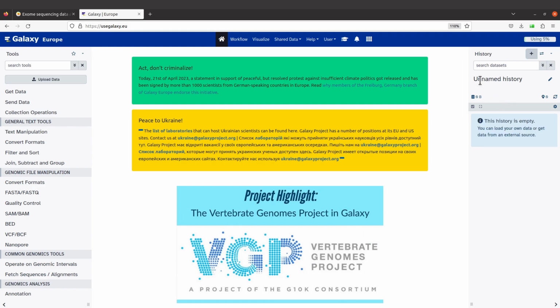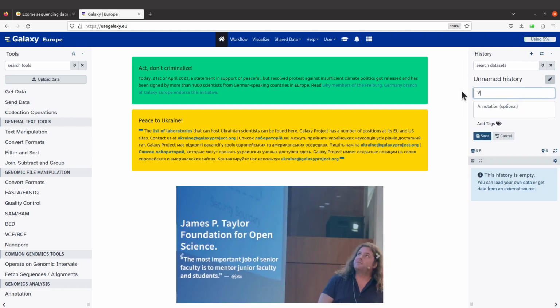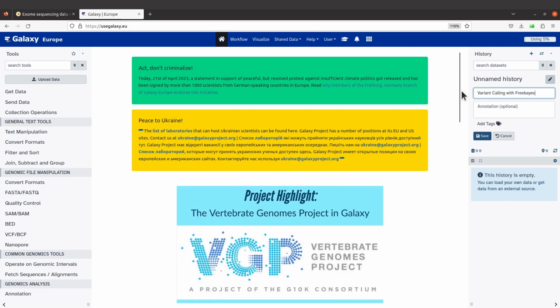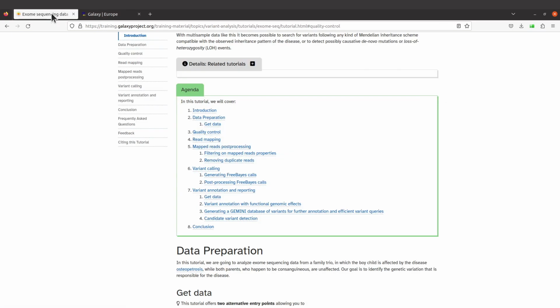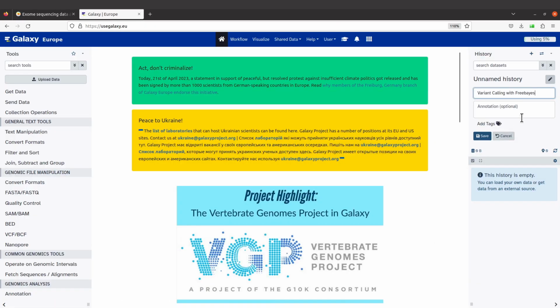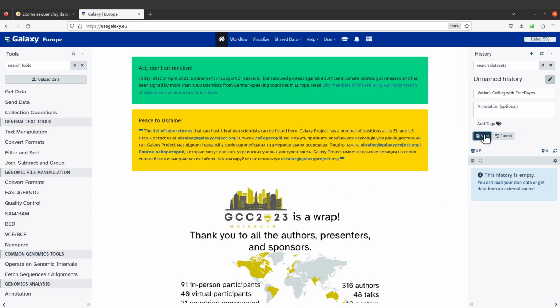Come to this side, click history. You have this coming up. Then you can edit this, and then you can just give it a name. Let's say variant calling, FreeBayes. I'll just do it like this. Let me check something here. Yeah, I'll use the exact same spelling here. All right, so I will save it.